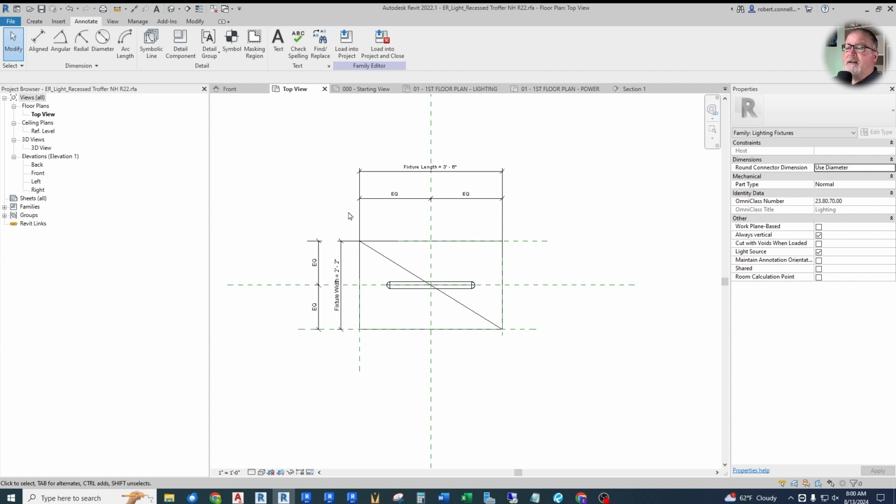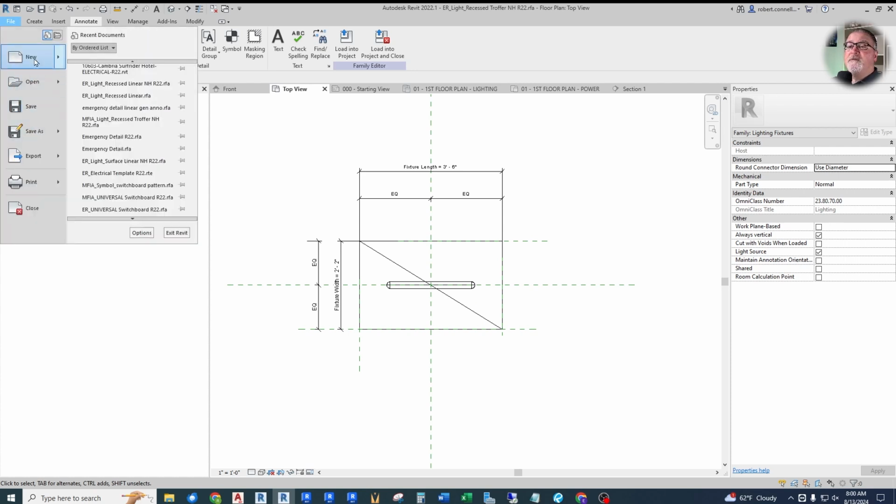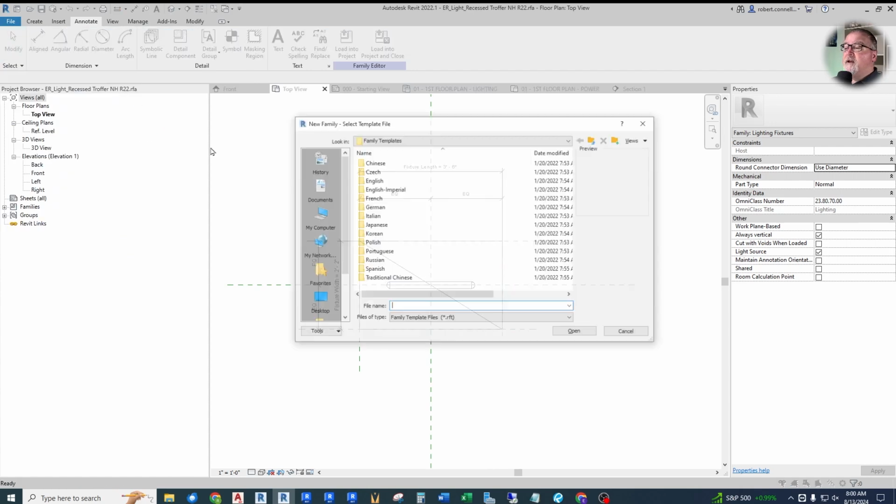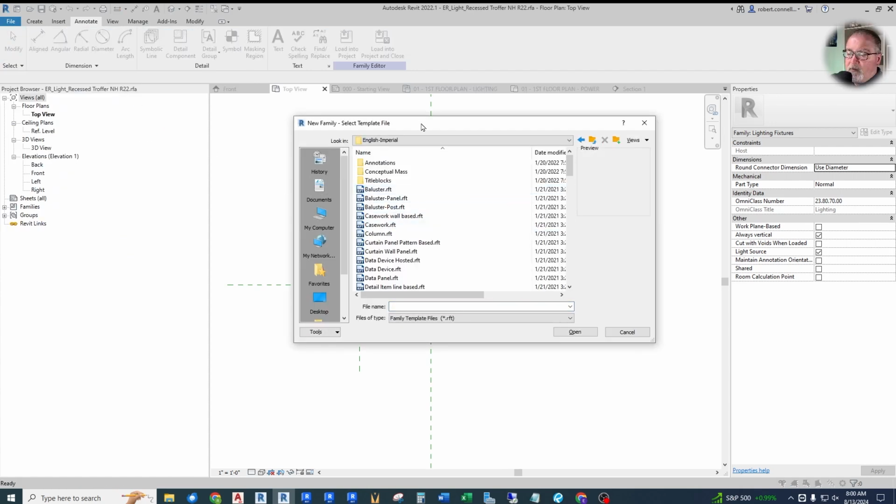We have to create a separate symbol and then nest that symbol into this family. How do we do that? Let's go to File, New. We're going to do another new family. Now this time, back to English, we have a couple choices. We can go into annotations and make it an annotative element, like that receptacle. That was annotative so that it was always the same paper size no matter what I did. I don't want that for this light fixture because I want it to stretch with the light fixture size.